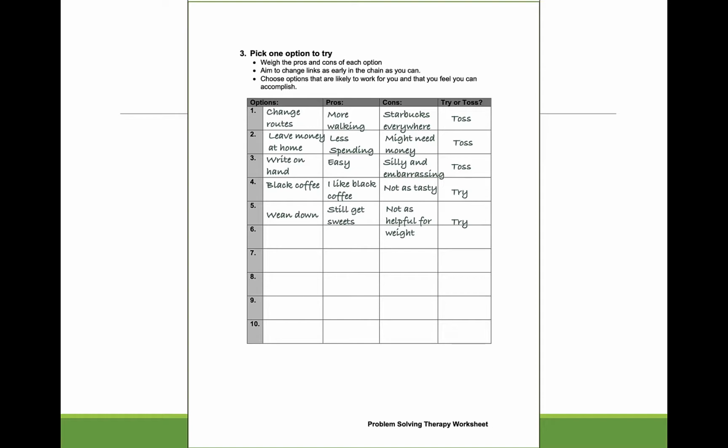Writing on their hand would be an easy solution, but it also might be silly and embarrassing, so not a viable option at this time. The option of buying black coffee could work because the pro is that the individual likes black coffee and would enjoy that just as much, even though it's maybe not as satisfying as their sugary frappuccino. But they selected this as a viable option to try.